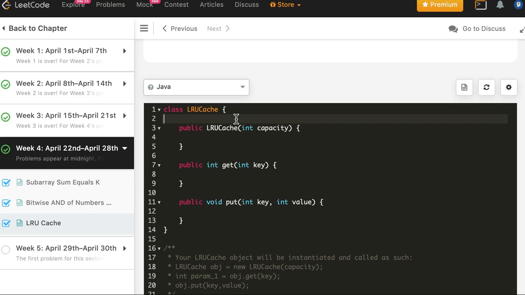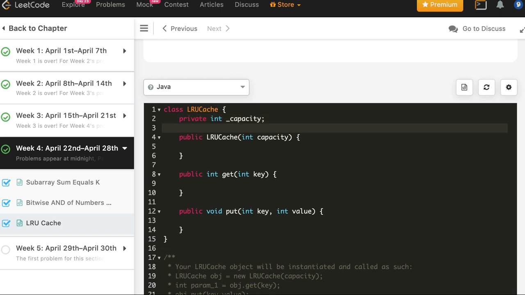So let's keep some private variables, which will be the capacity. And then linked hash map.